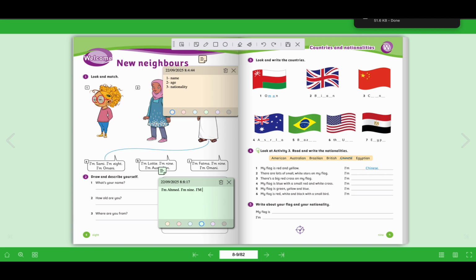So this is going to be: I'm Omani. Okay, you can write the same about yourself and change it, of course. You have a different name, maybe age, and also if you're not Omani you can write your nationality here. So that's for the second activity.